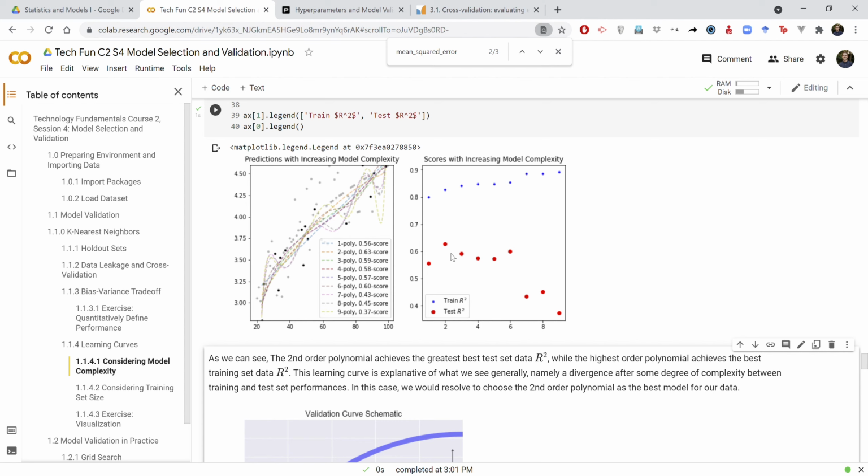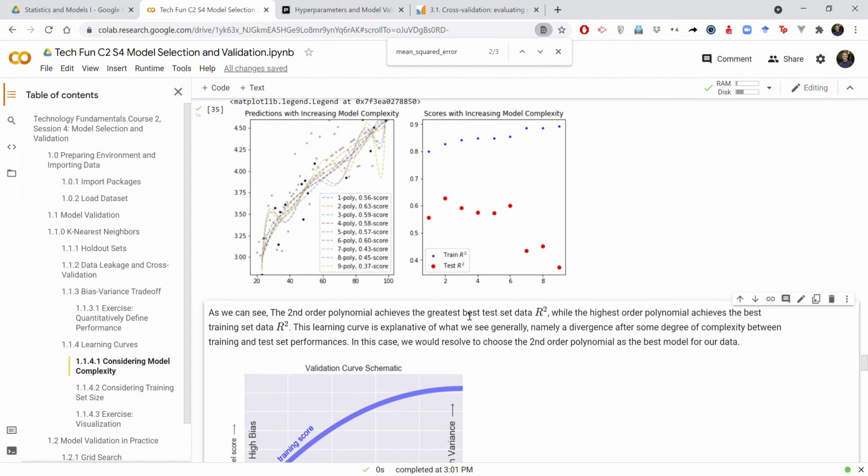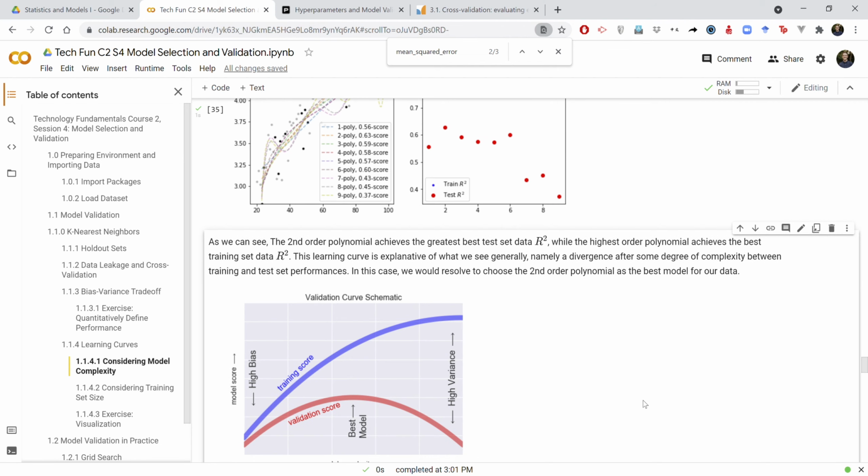And we can see that there's a peak here around the second order polynomial. As we can see, the second order polynomial achieves the greatest test set R squared, while the highest order polynomial achieves the best training data set R squared. This learning curve is explanatory of what we see generally, namely that a divergence between training and test set performances occurs after some degree of complexity. In this case, we would resolve to choose the second order polynomial as the best model for our data.